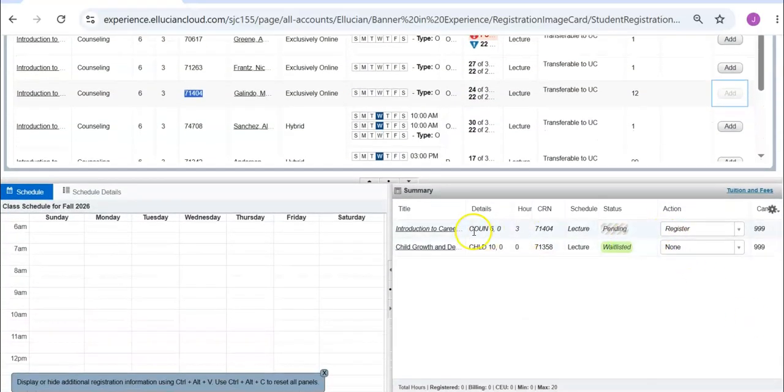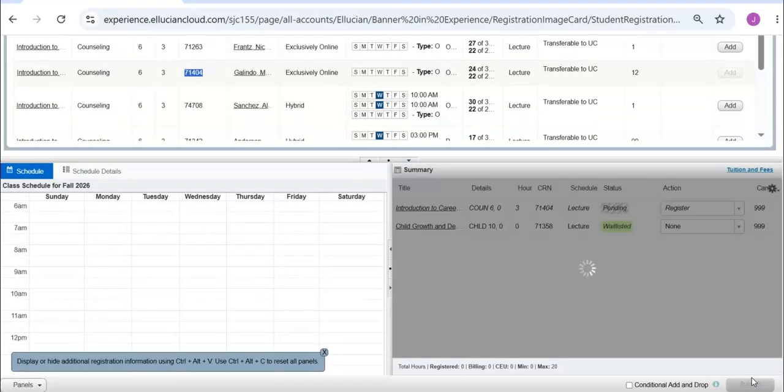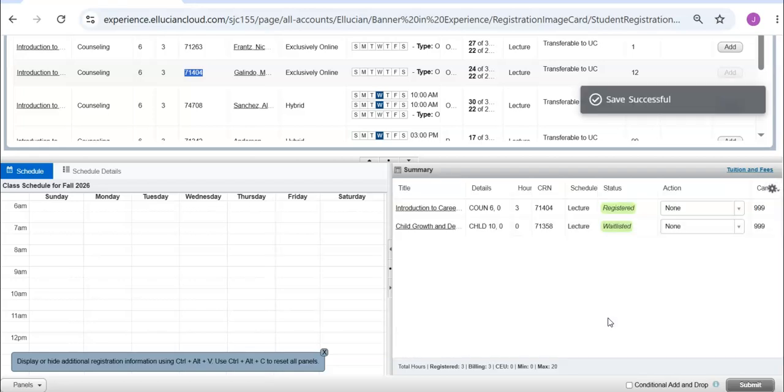There is the class that I'm looking for. Click Submit. And let's see what happens. Still thinking. There it is. I'm registered.